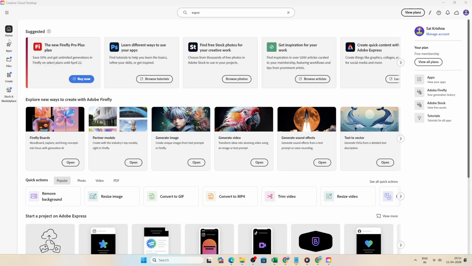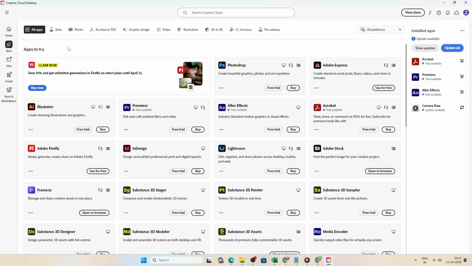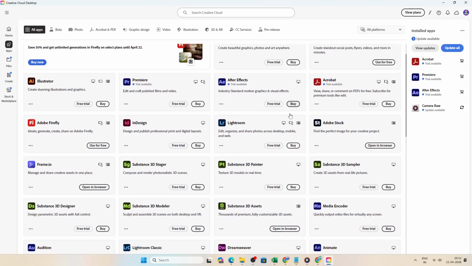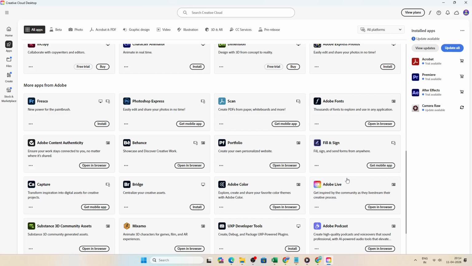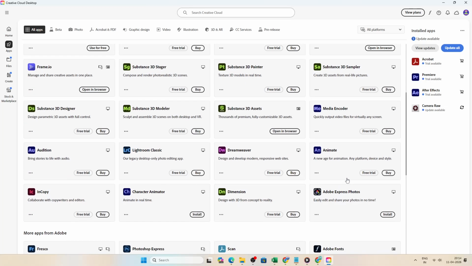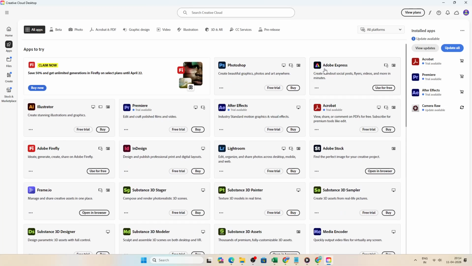Start by opening the Creative Cloud desktop app and heading to the All Apps tab. This is where every application tied to your plan is listed. Find the app you want to roll back, like Photoshop or Premiere Pro. To the right of the app's name, you'll see a small three dots icon. Click that, then choose Other Versions.